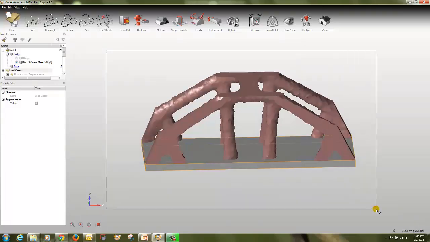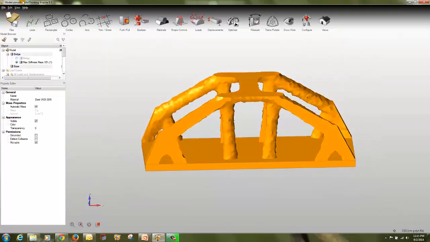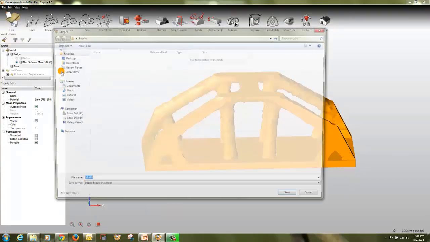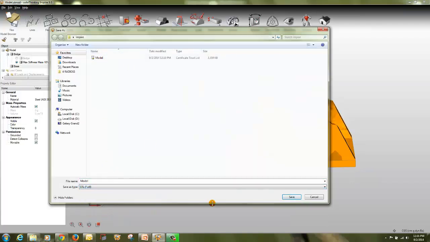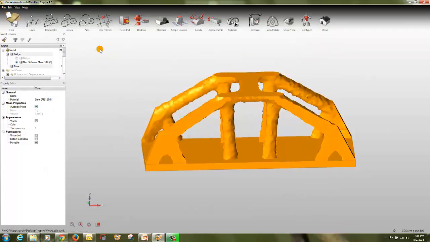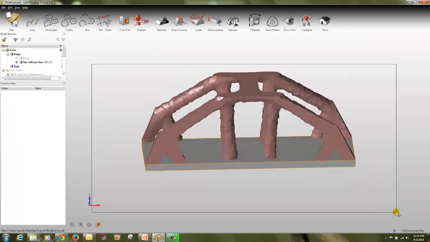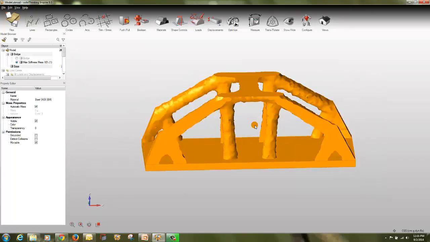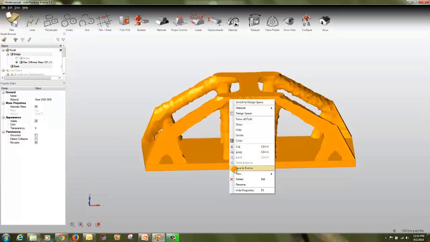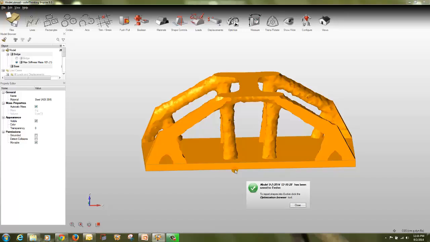Now what I will do is select all the shapes, go to file, save selected, and from the drop box I will select STL file and save the model. So I have saved this model. Now I will export this to Evolve. Just select again, right click, click on save to Evolve. Once you click on save to Evolve, the model will get saved to Evolve.